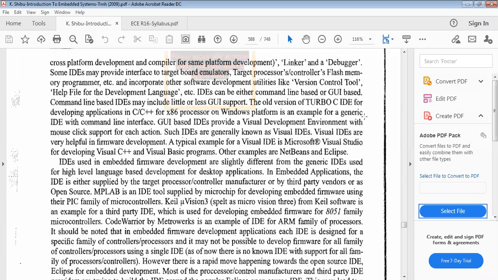IDEs used in embedded firmware development are slightly different from generic IDEs in their usage, level of language, development environment and application point of view. Especially in embedded applications, the IDE is either supplied by the target processor or controller manufacturer, or by third-party vendors as open source.